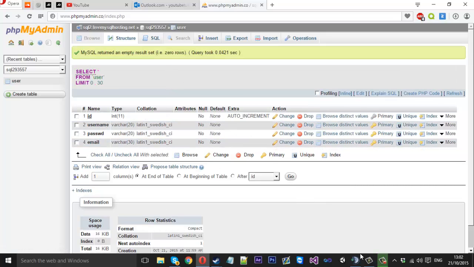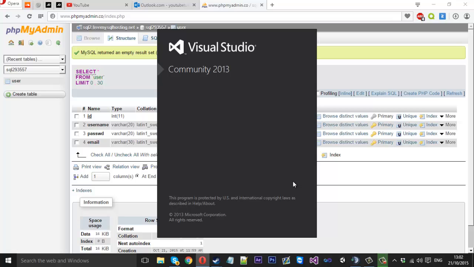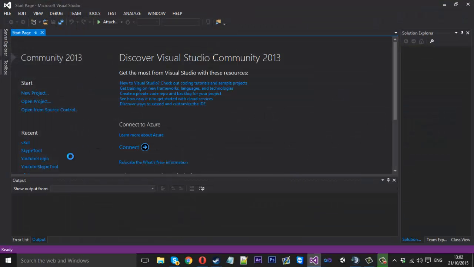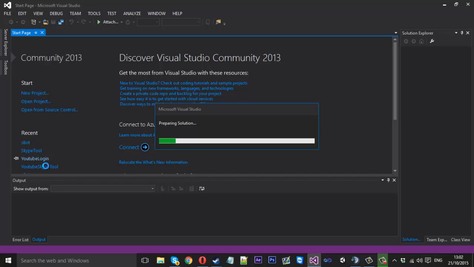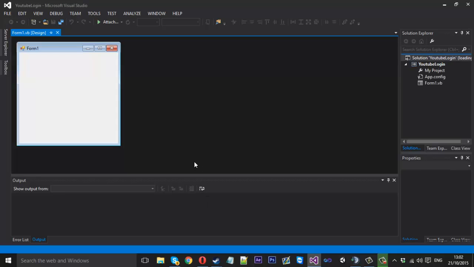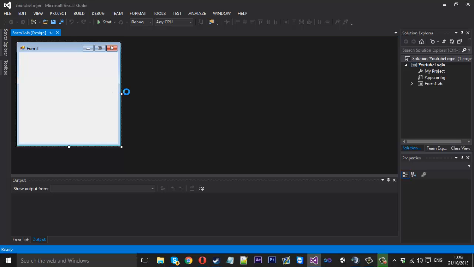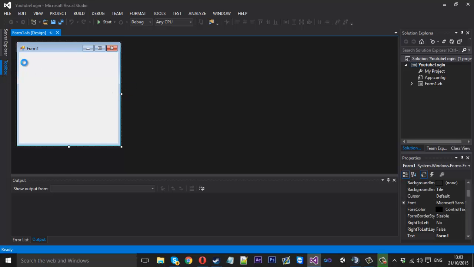Now what we want to do is open up Visual Studio. I've already created the project, but nothing's done. Just open the create a new project, and make sure it's a Visual Basic project, because a lot of people who watch these videos get confused and create C Sharp projects. Make sure it's Visual Basic and open this up. Once you're in here, you want to make it look a bit nice, so we'll need a few things.